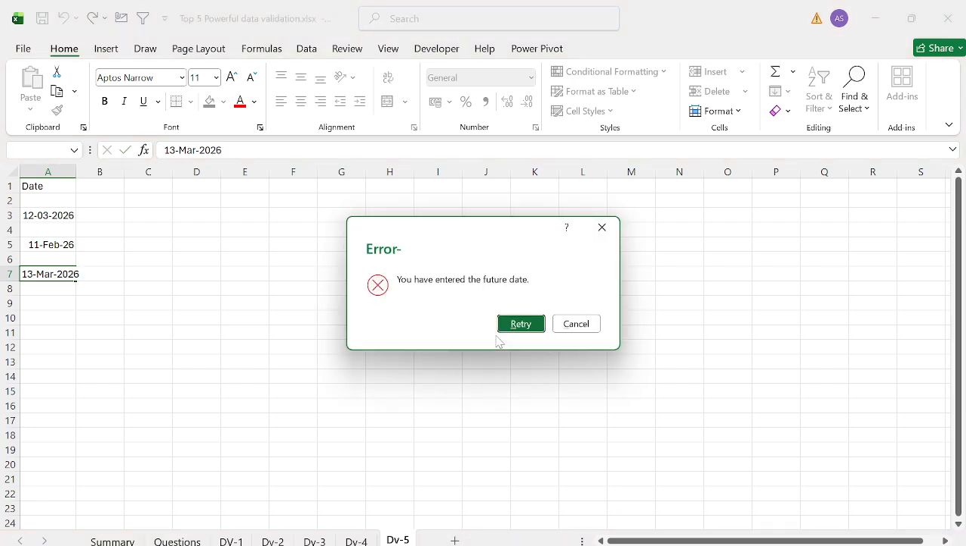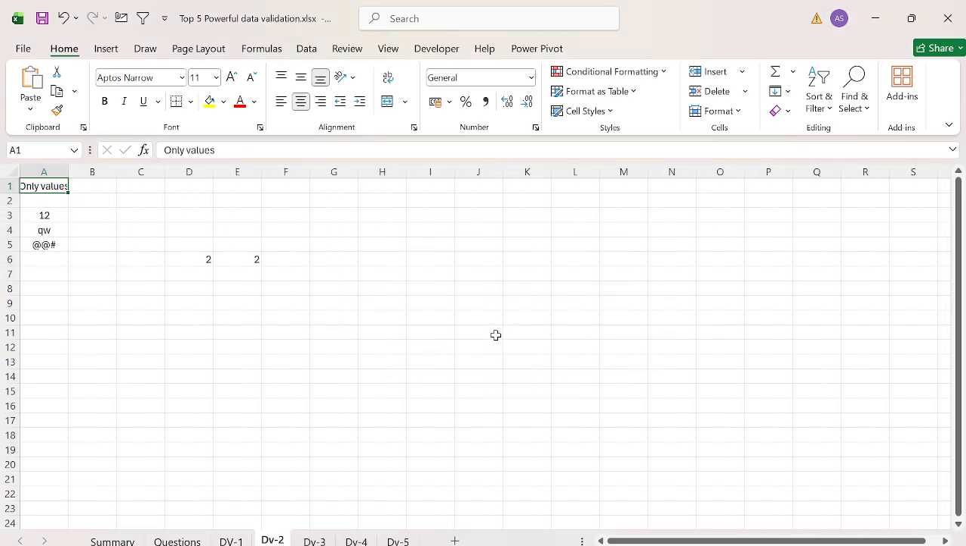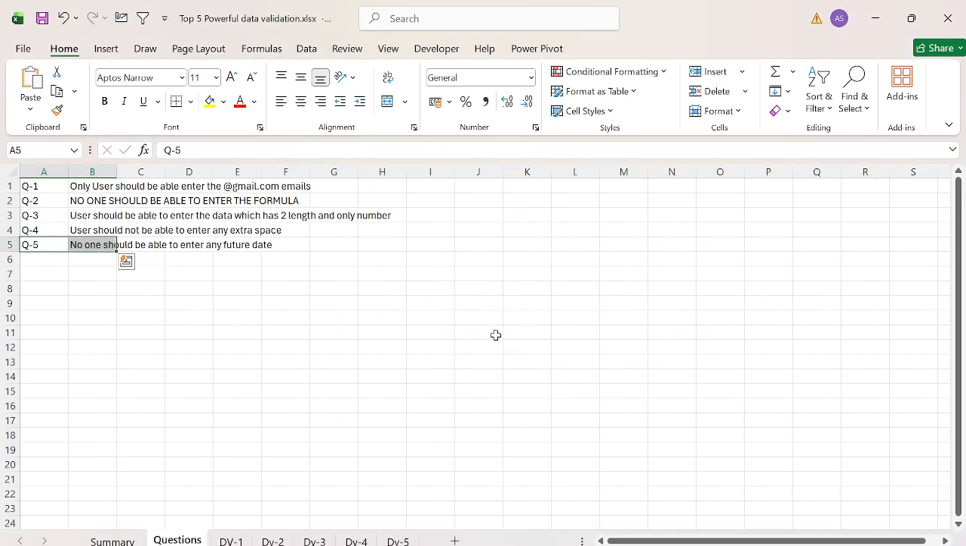So these are the top 5 powerful data validations which you guys can use in your daily work, or if you are working in your department, if you think these are the things which can really help you have your data more clean, and also reduce the work of data cleaning.